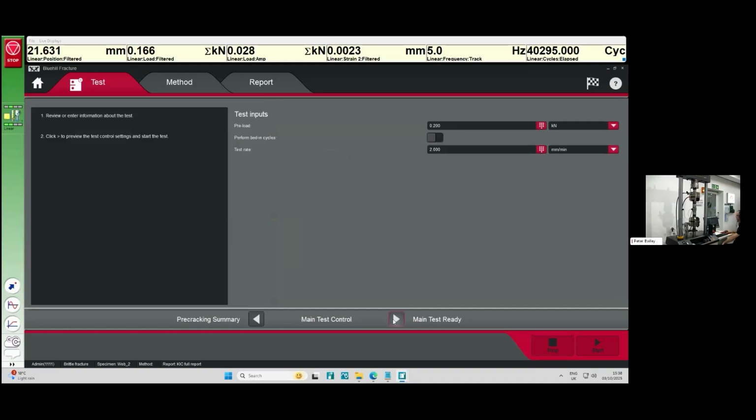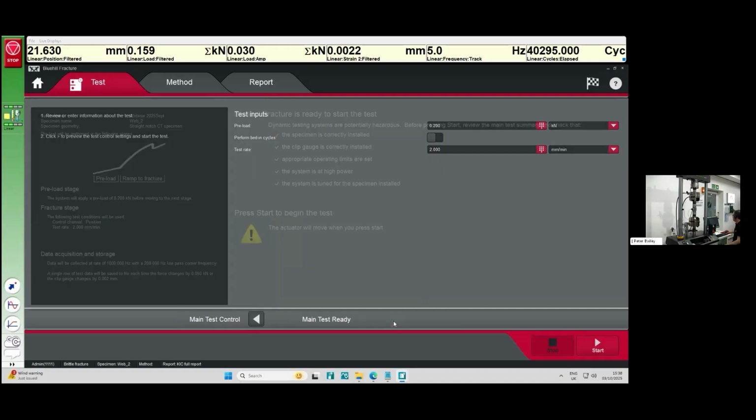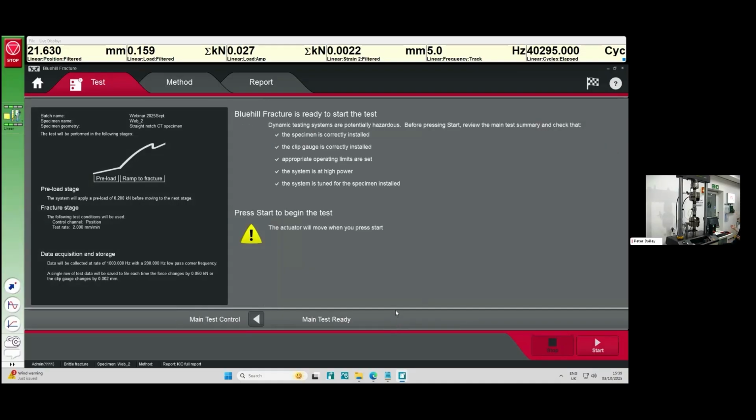So I'm going to move on to the main test control. Very simple here. Obviously, if we were doing a ductile test, a J1C test, that's a lot more complicated, and there are more parameters here. We can look at an example of an analysis of that in a couple of minutes' time. So from there, we move on to another test-ready page.